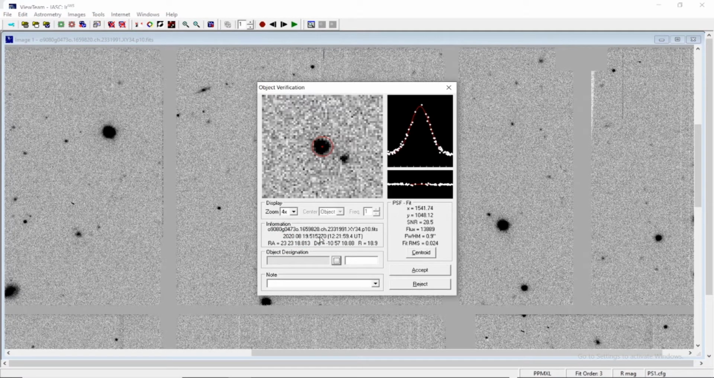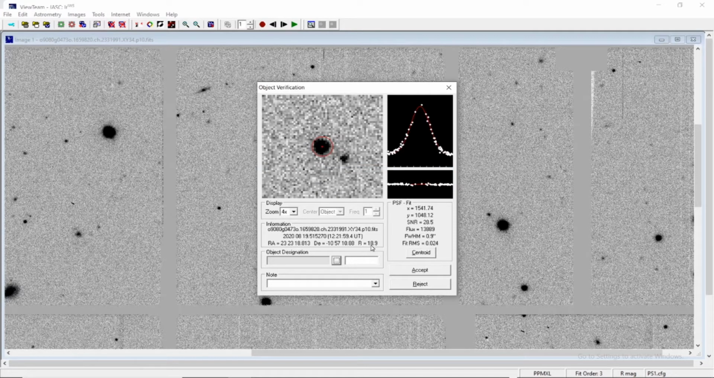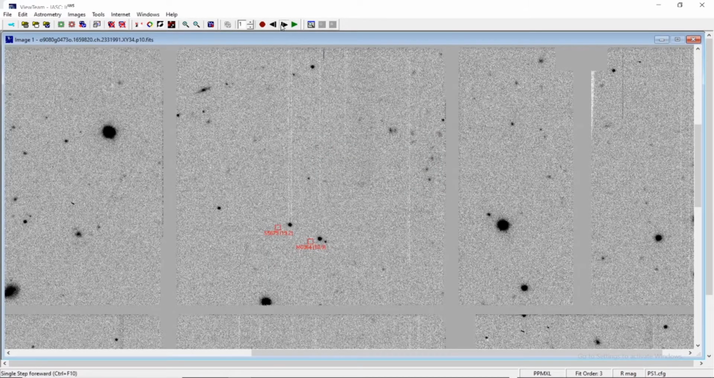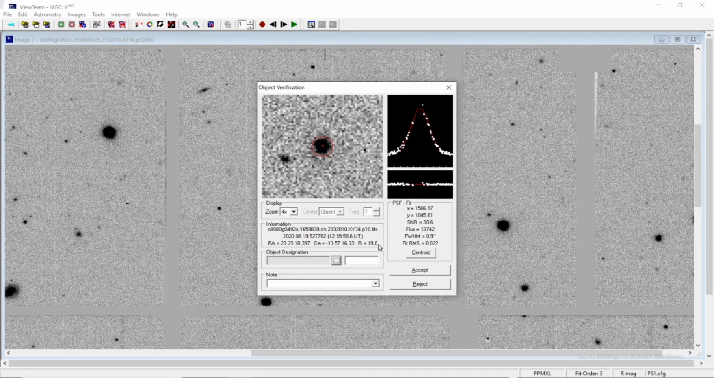After putting my crossbar here, I will go on to the object designation. I will cancel it, don't worry. I will just see the value of R, it's 18.9, note it down somewhere. SNR is acceptable, 28.5, note down 18.9. I will reject it, move a step forward, go to image number 2 and see it's 19.0 now, a variation of 0.1. So minimum is 18.9, maximum is 19, SNR is beautifully above 5, it's 30.6.